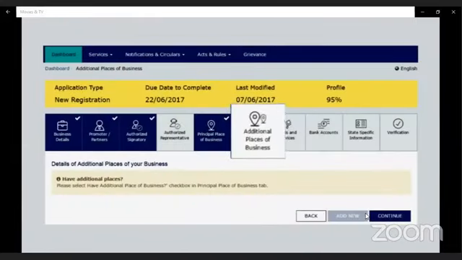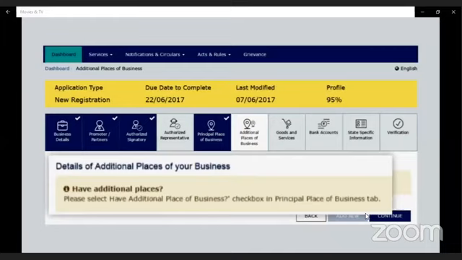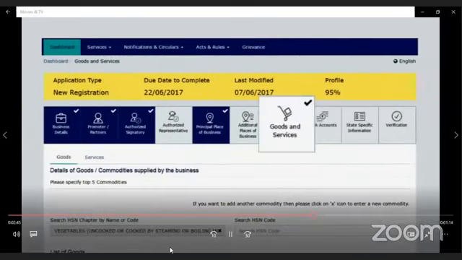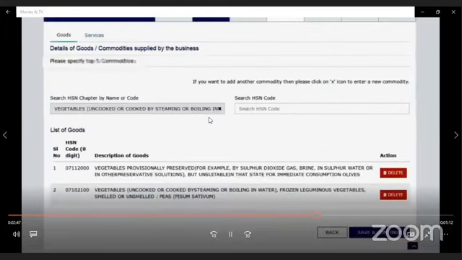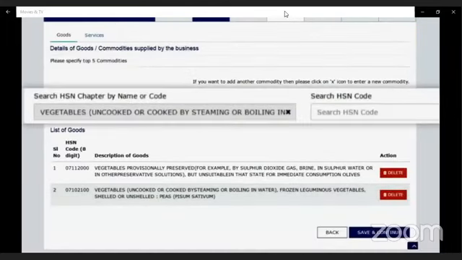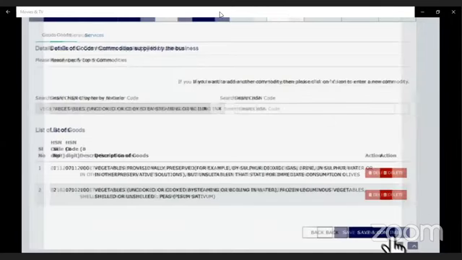In the Additional Place of Business tab, the new registrant can fill the details of additional places of business located in that particular state. No document is required to be uploaded. A maximum of 9,999 additional places of business can be filled in. In Goods and Services tab, one can enter a maximum of 5 goods and or 5 services. Goods and services can be searched by the taxpayer.